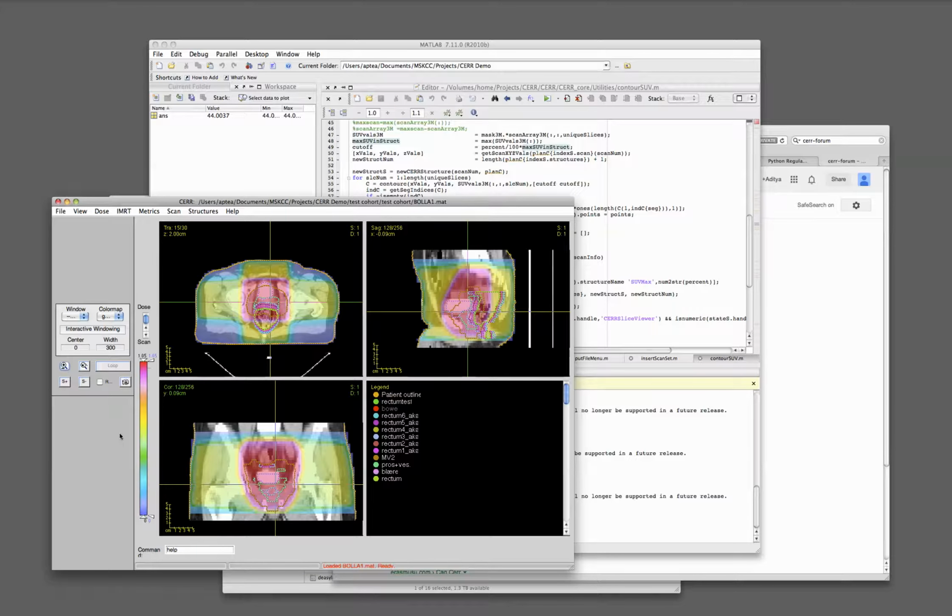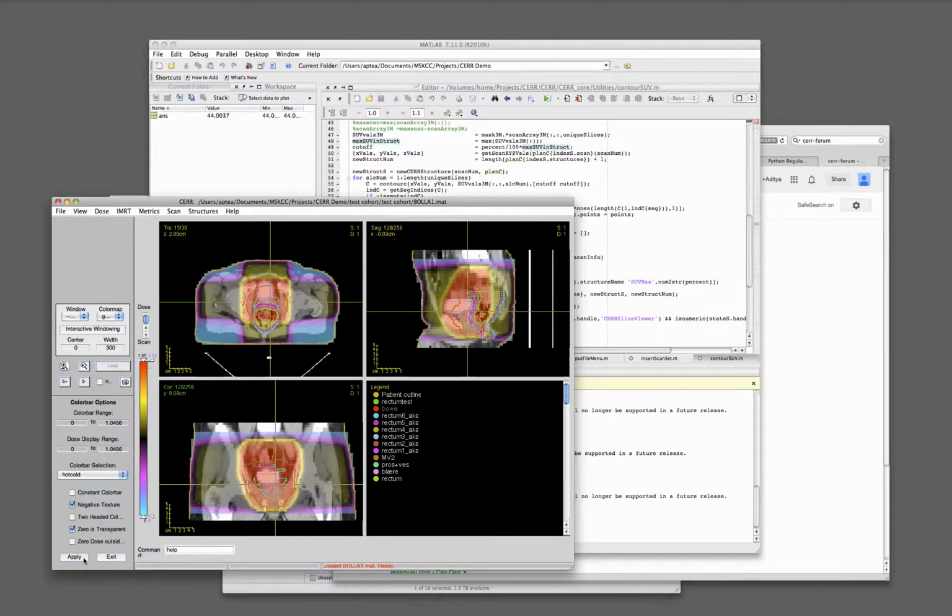There are various options to choose the color bar. You can double click this color bar and you can choose a different color bar for your dose distribution. For example, this hot cold, and say apply. Now my dose is shown with a hot cold curve. So the default is star inter.